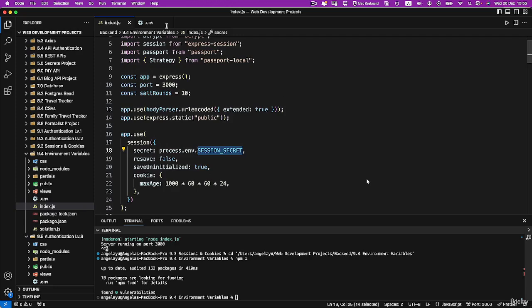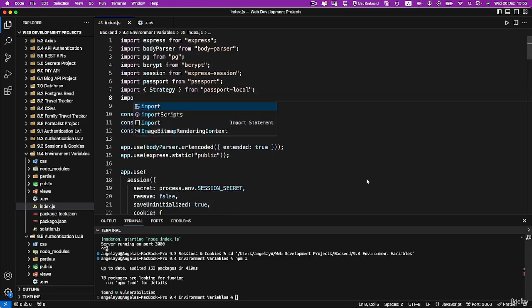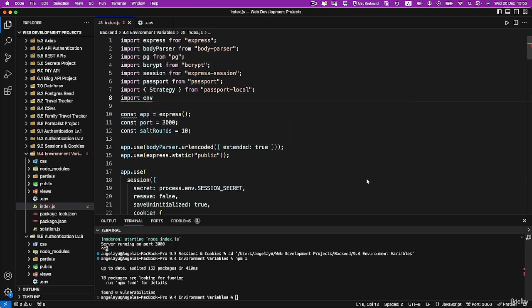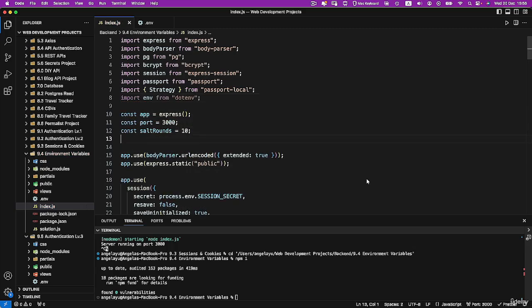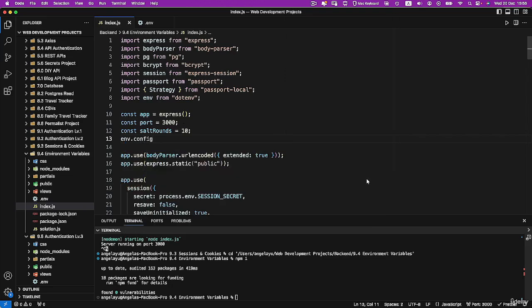Now, in order to add this file into that environment, we need to use that dotenv module that we installed earlier. So we're going to import env from dotenv, like so. And then we need to also initialize it, so we're going to write env.config. This is the one that adds the .env file contents into process.env so that we can actually have access to it. And that's all it takes to set up an environment variable.